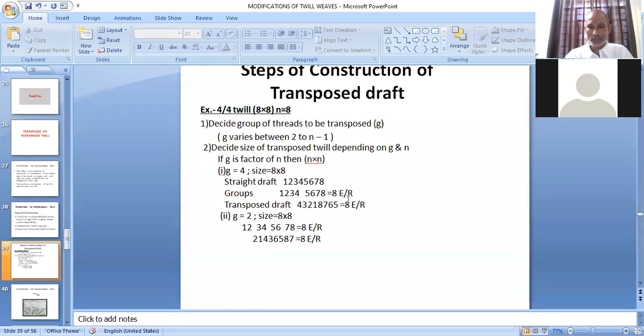If 8 ends per repeat is there, now you can construct the transpose draft just by transposing all the groups, just by rearranging all the groups. So if it is 1, 2, 3, 4, it can be rearranged as 4, 3, 2, 1, just reverse. If it is 5, 6, 7, 8, it can be rearranged as 8, 7, 6, 5, just reverse. Here we just started with reverse. So 4, 3, 2, 1, 8, 7, 6, 5.